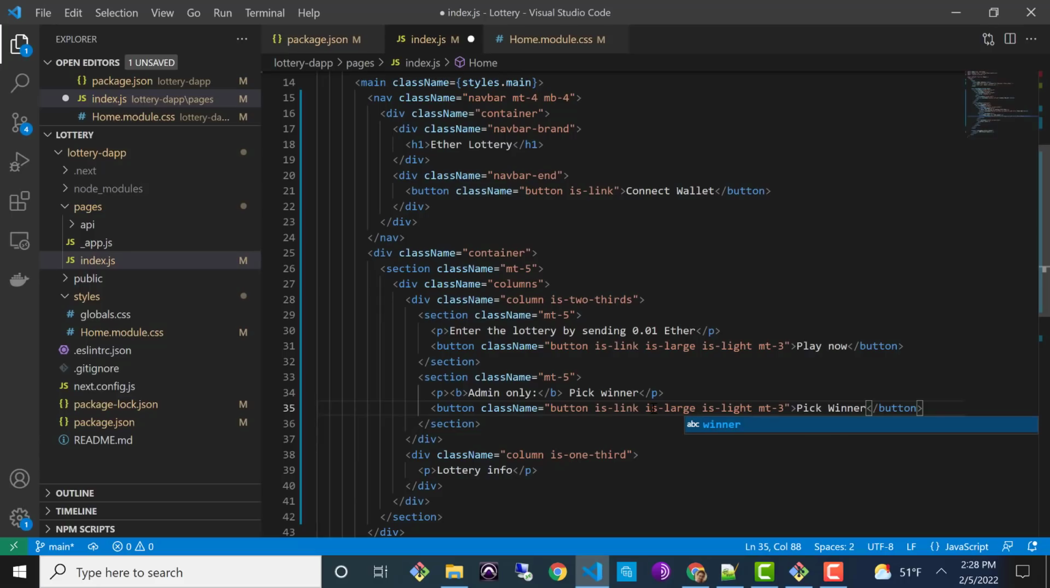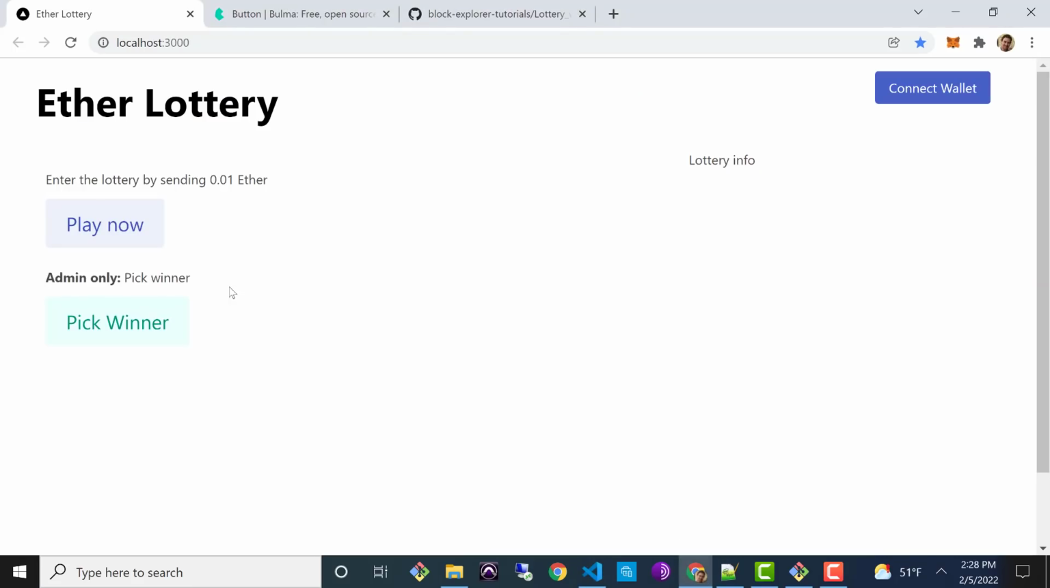And let's make this one a slightly different color. So instead of is-link, let's make it is-success. Or actually, let's make it is-primary. That's a bit of a lighter green tone. So let's save that, see how that looks. All right, not bad.